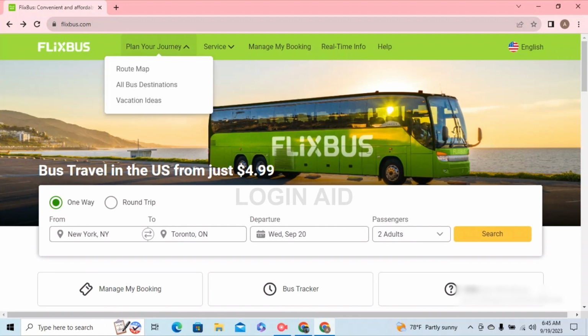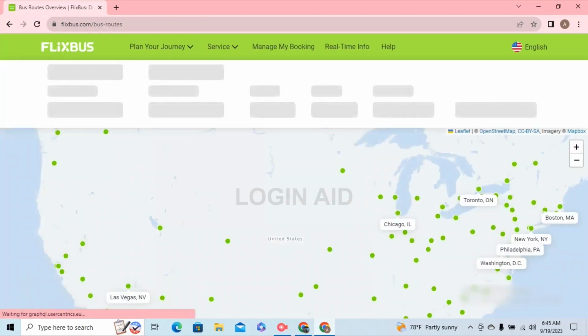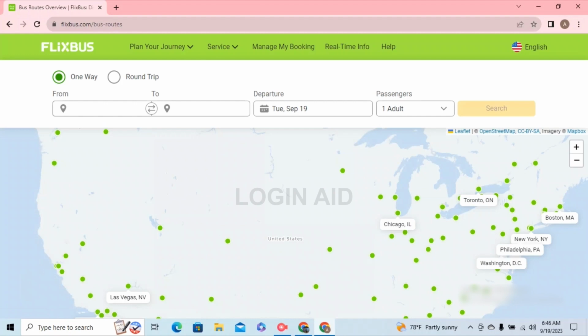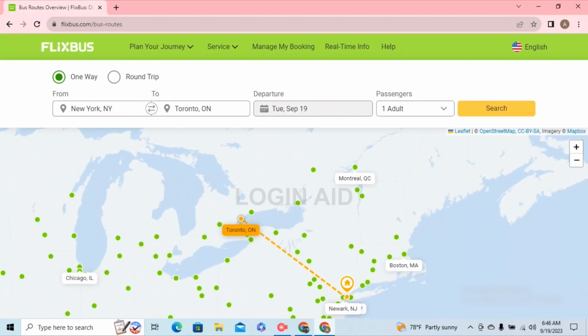Now let's move on to planning your journey. As I've said before, you can see a route map by clicking on the route map option and then you'll be redirected to a page something like this. In this page, we'll have to keep the destination from and to like we did before, and then we'll be able to see the route map of your trip.